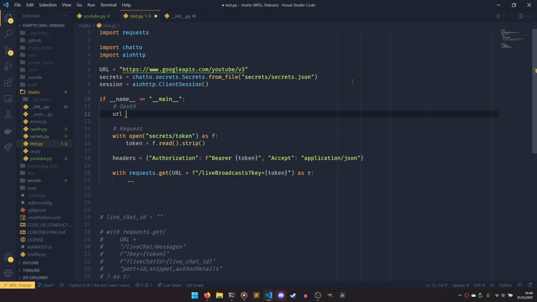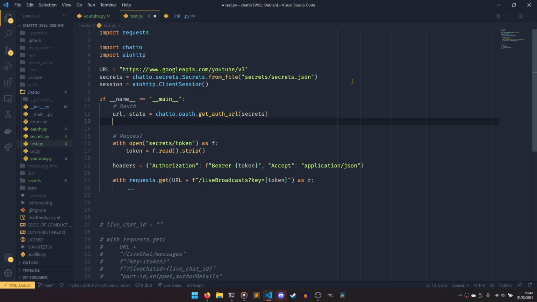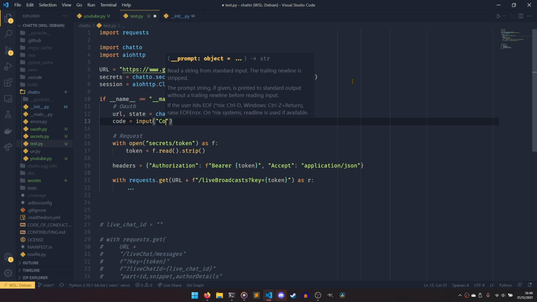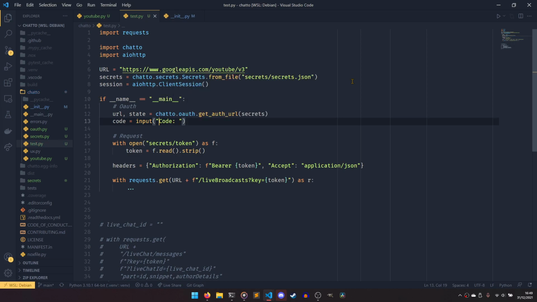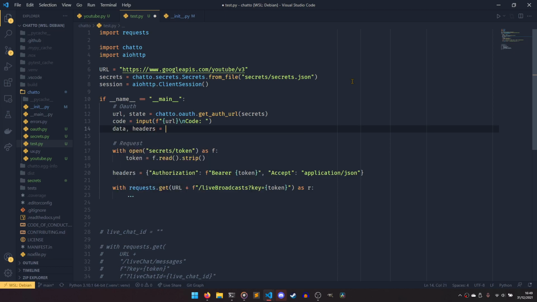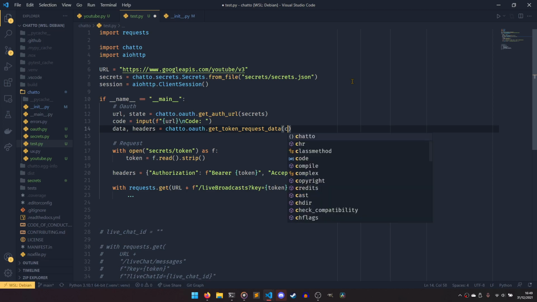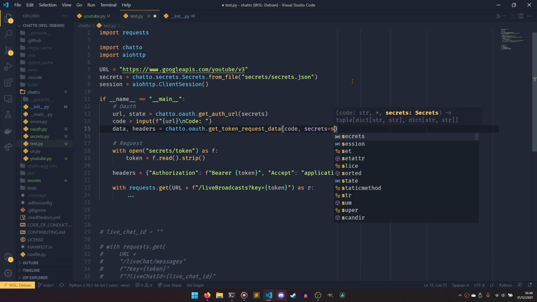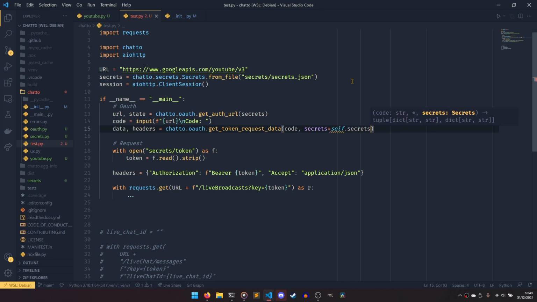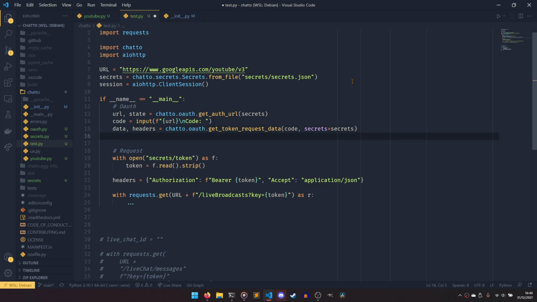And then we do OAuth, do URL state equals OAuth.get auth URL. We don't have that, it'd be chatter.oauth. And then we pass in the secrets. And then we get a code from input. And then we actually really need to pass the URL so we can actually click it. And then we get the data and then the headers from OAuth.get token request data code, and then secrets equals self.secrets. Oh, not self.secrets. I'm just copying this verbatim at this point.